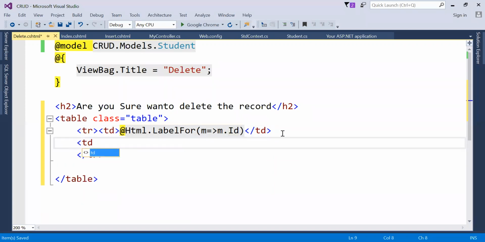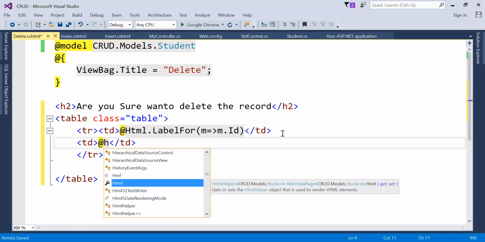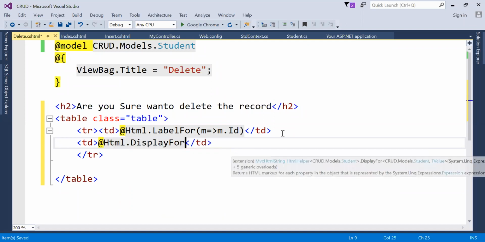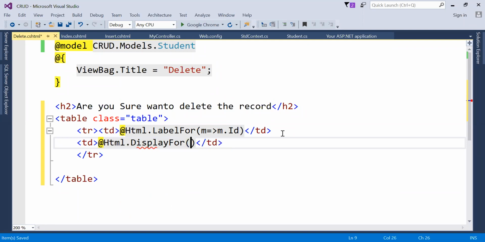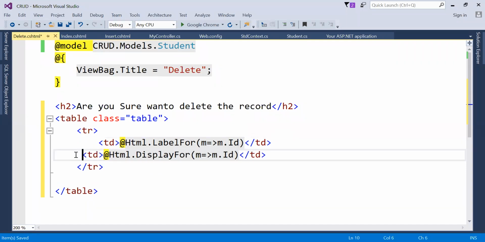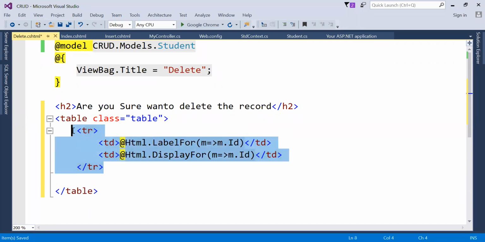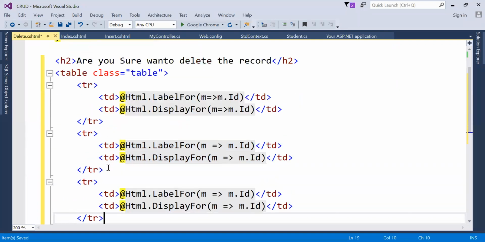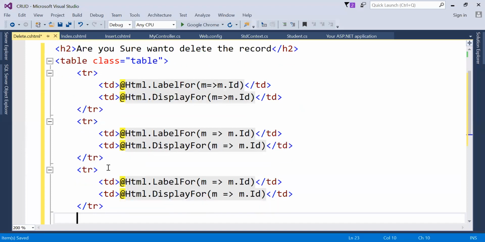And then the second td is used to display the data. Html dot display for. Here use again the lambda expression m dot id. This will display the id for you. Okay, just copy paste to save the time. Control C, Control V, Control V.